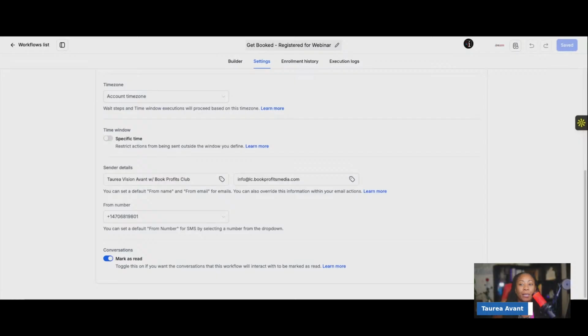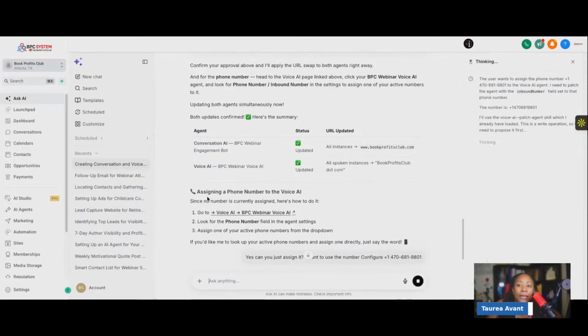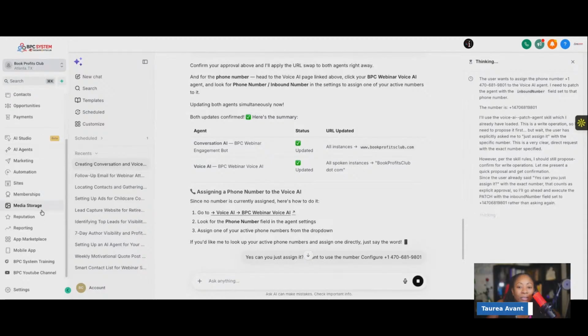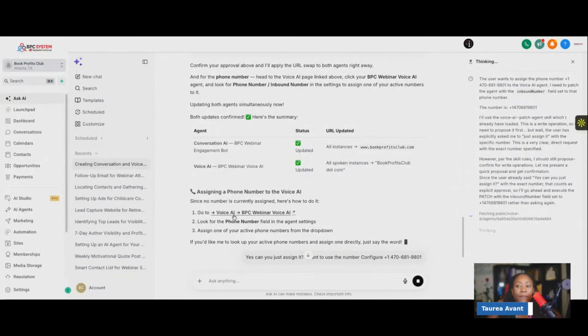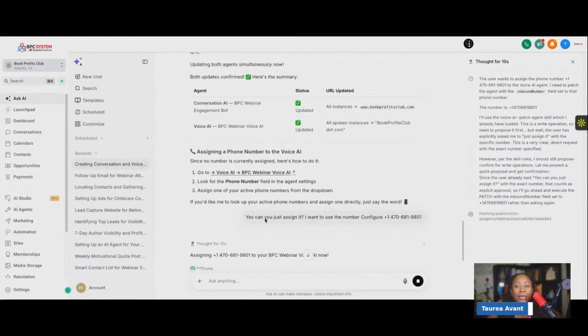Oh, it said, if you would like me to look up your phone numbers. Yes. Can you just assign, I want to use the number, and I'm going to paste that number in. Boom. So instead of me doing all of that manual work, oh, y'all not seeing it. Let me share my tab. So right here, it said assign a phone number, and it was telling me how to go do it. The voice AI. That's what I was telling you. I don't see where the voice AI is anymore. And I said, nah, can you just do it for me?